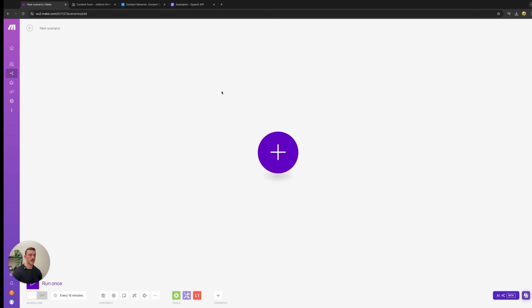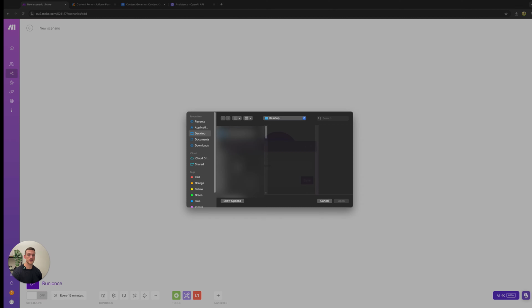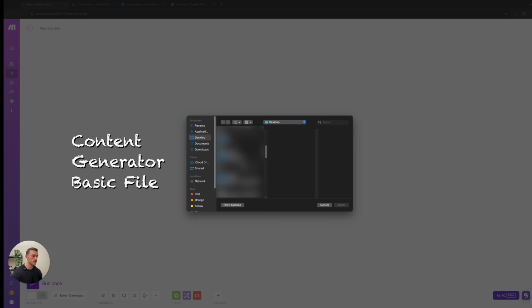Once you've done that and you've got a screen that looks a little like mine, I want you to go down to the bottom and click the 3 dots. I want you to click import blueprint and then choose the files that I told you to download from the description below. So we're going to start off with content generator basic.